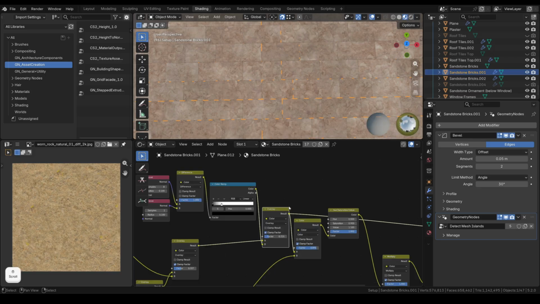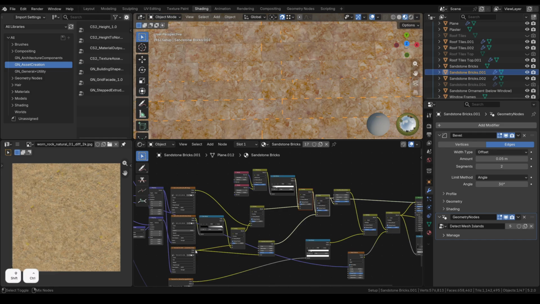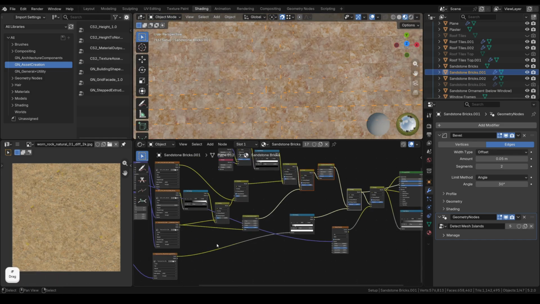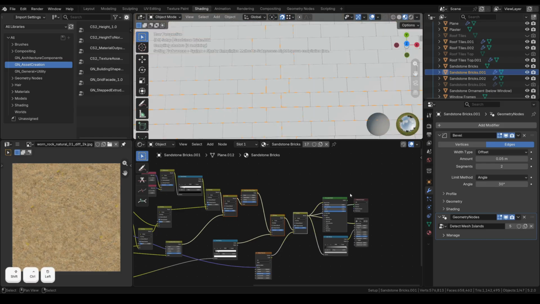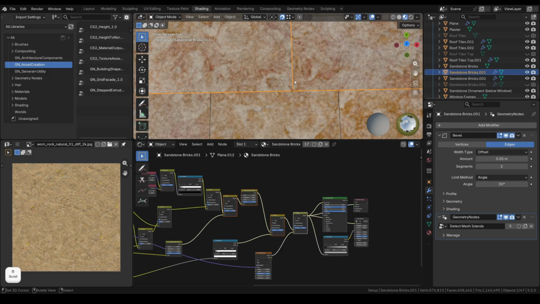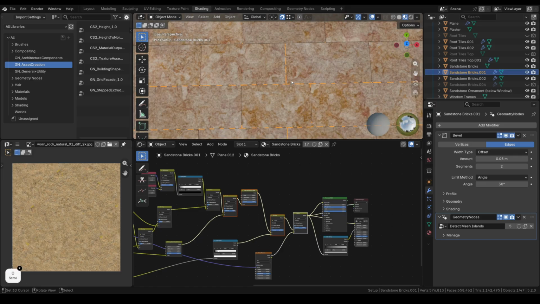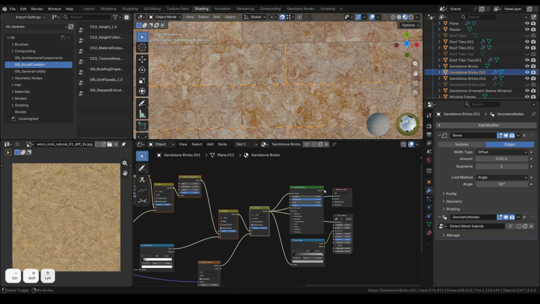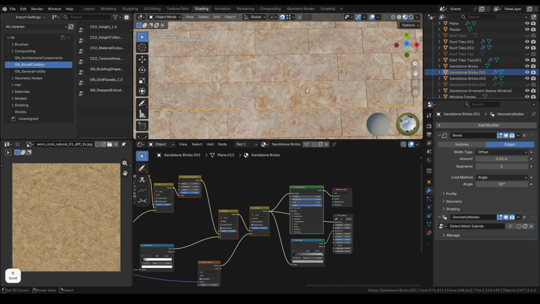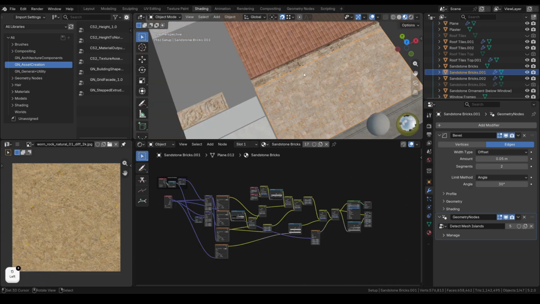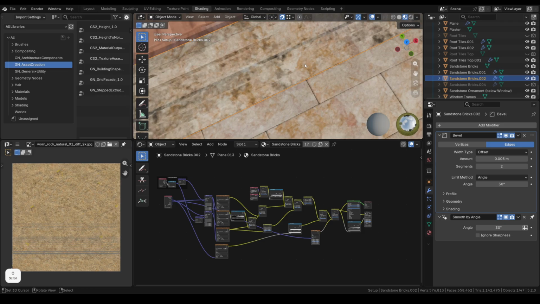For the sandstone, I'm also combining another noise texture with the final texture result just to add a bit more detail. And we are going to need this because we have quite a high texture resolution. So we want our texture to be nicely detailed and grained, and the noise texture helps with that. And that is pretty much it for the sandstone, except there's one more detail.